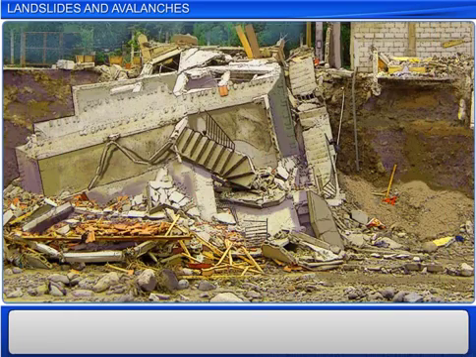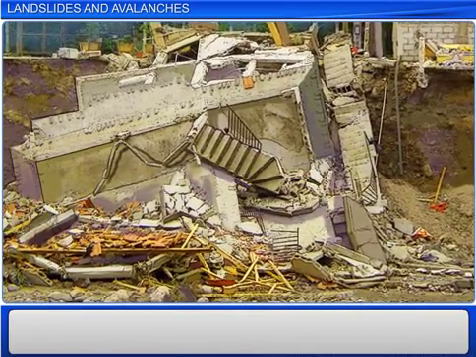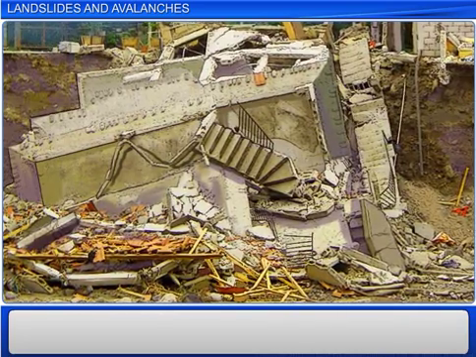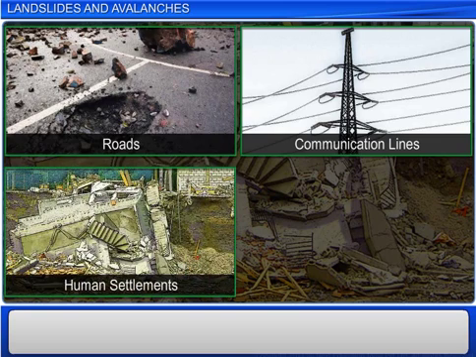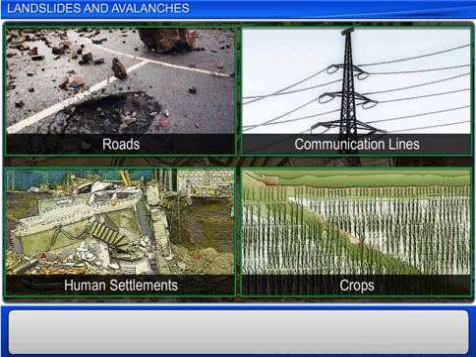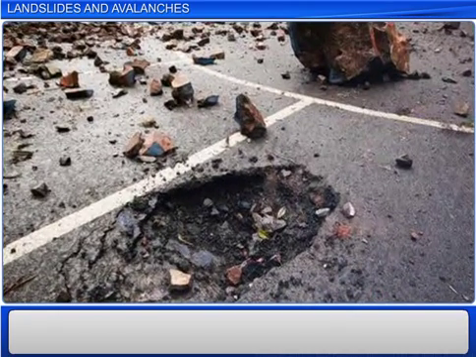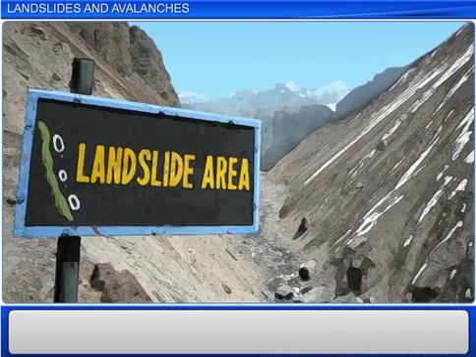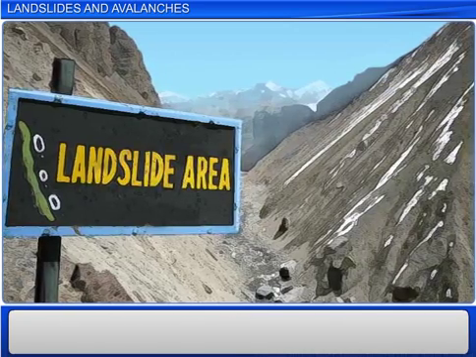As is evident from the devastation in Leh, a landslide can damage anything that comes in its way. Apart from loss of life, landslides can damage roads, communication lines, human settlements, agricultural land, and crops. Landslides on important roads can lead to disruption of vehicular traffic. Landslides happen rather suddenly, and it is not possible to give early warning. However, it is possible to take precautions.